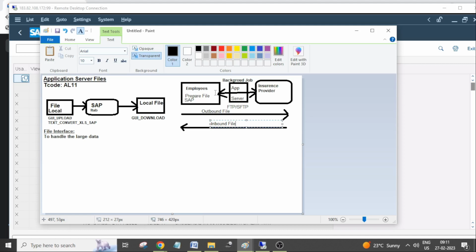In which scenario do we use files? There are many other interface options. Please remember, we have IDocs, BAPIs, proxies, right? But when we go for a file, you should understand that it is when we have a large amount of data to be transferred.